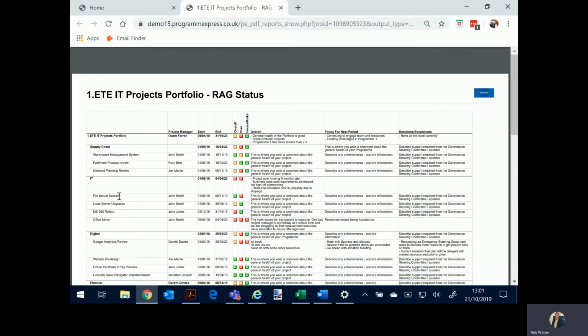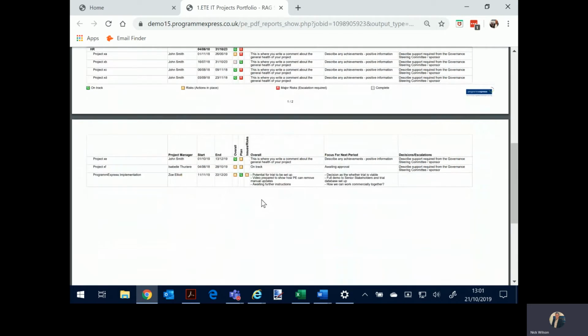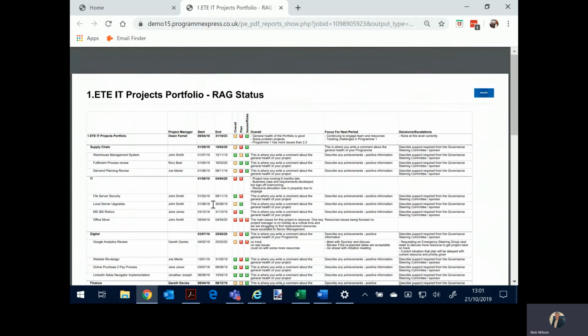Automatically, it produces a summary of each project, one line per project, with information in the columns: the project manager, start and end date, dashboard information, and some of the key comments that have been made by the project manager. So automatically, we've got a view of all the projects and some narrative information. And we can configure new reports which have different columns and different information, but that's the basis of it.